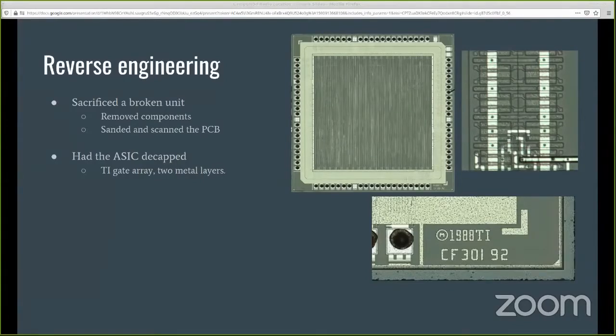So on the right hand side you can see what amounts to a sea of gates. It's a Texas Instruments gate array chip. It's 2 metal layers, which you can see from the close up on the right hand side. And it's just an array of gate array cells, power, ground, and a couple of transistors. It's a little bit of a pain to reverse engineer given the number of gates, but it's an option for later on if there are things that we can't figure out from the firmware.